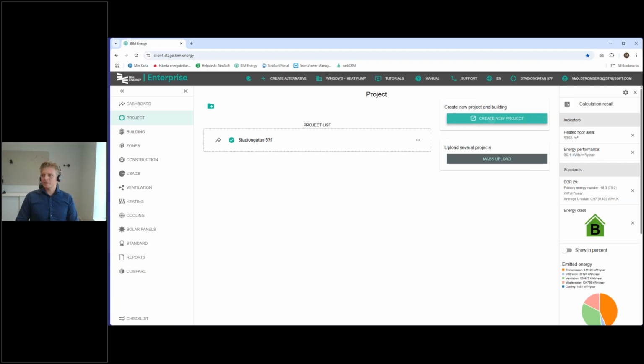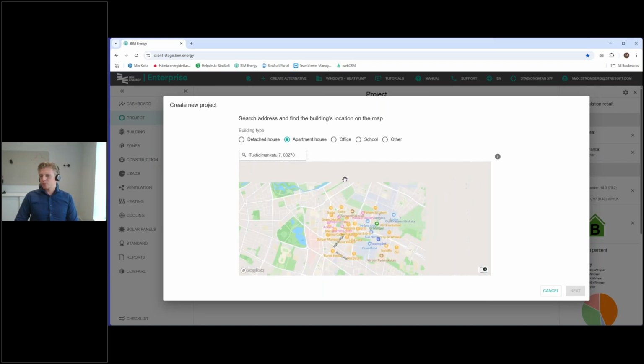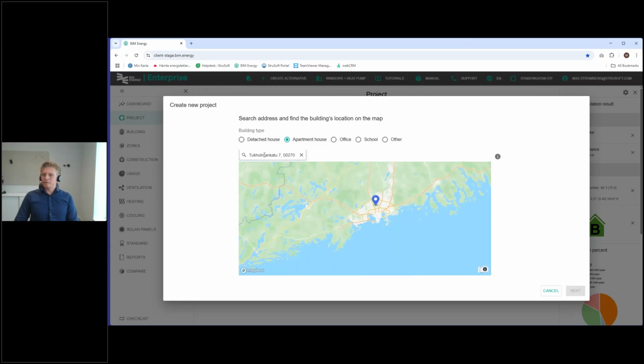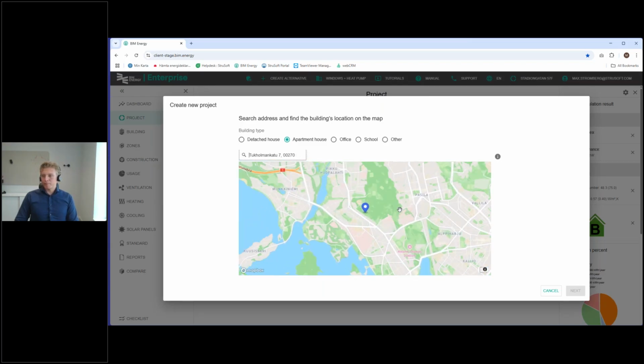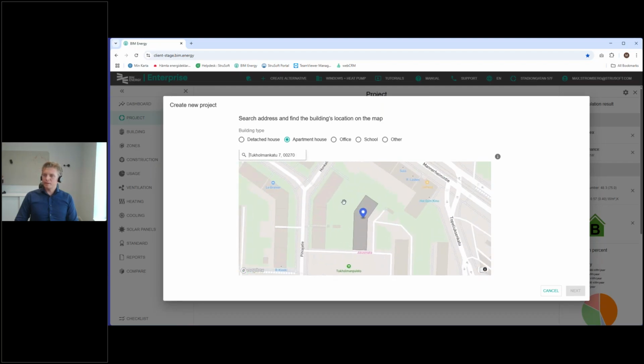And now I'm going to start up the next project to show that it works just as well in other places. I have an address in Helsinki in Finland that I'm going to show you. So again, I just write the address and find it on the map. And here we can see the building gets selected.